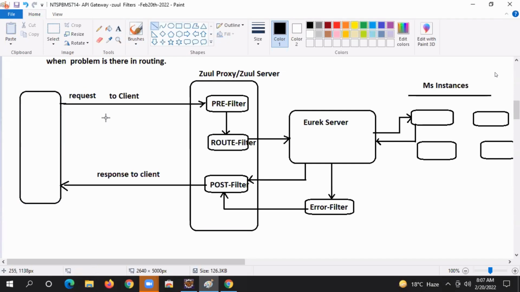One is request to client, other one is response to client.